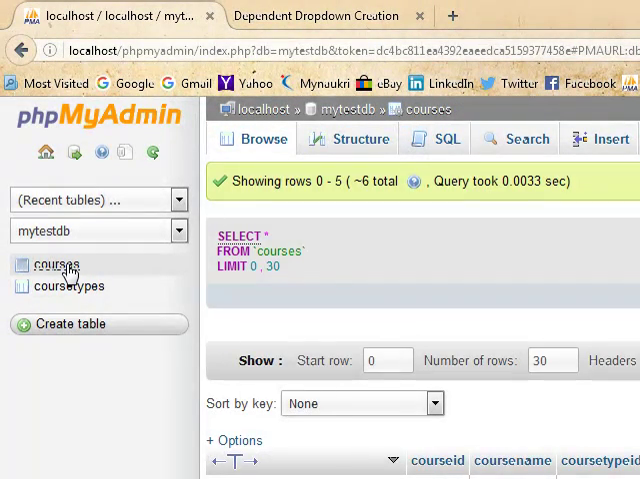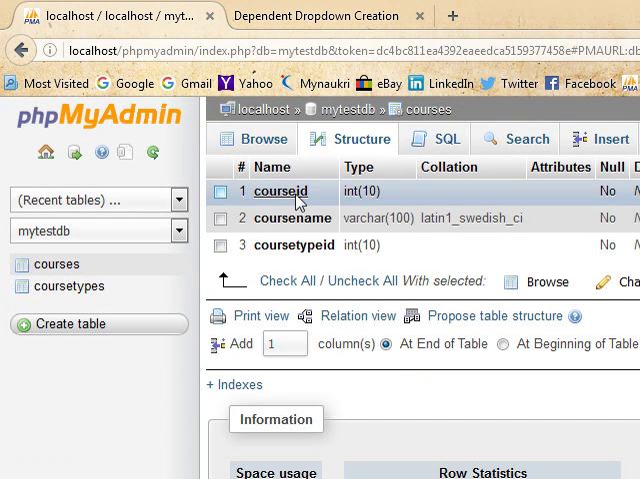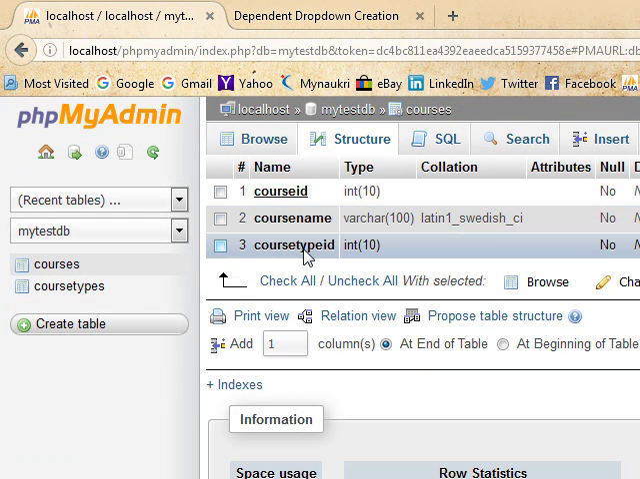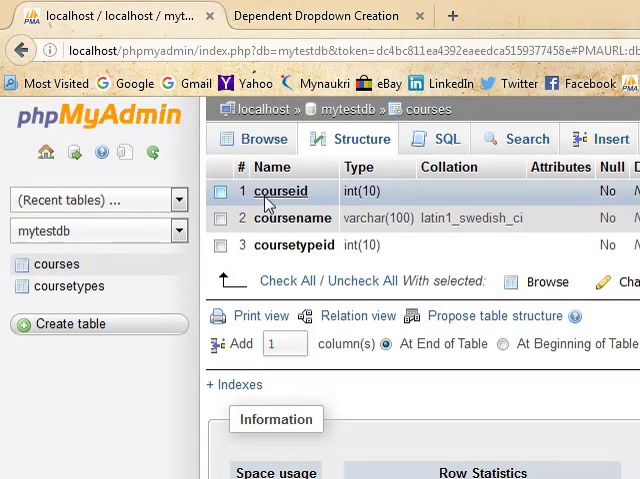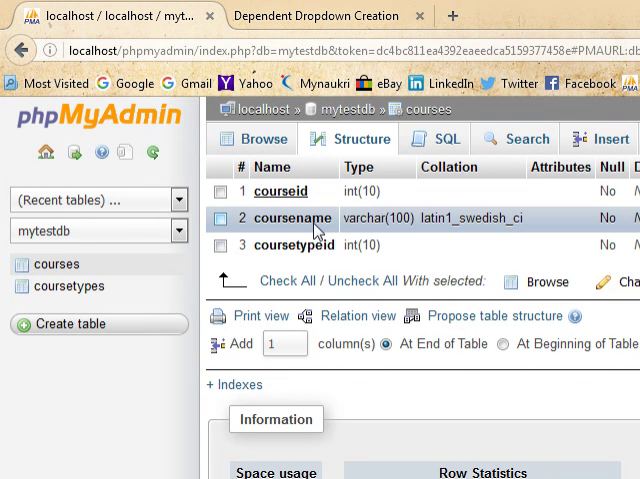Okay, I will select courses table now, and I'll click on structure. Here we have 3 columns called course ID, course name, and course type ID. Course type ID is a foreign key of course type table, and course ID is a primary key in this table, and course name is the name of the courses.